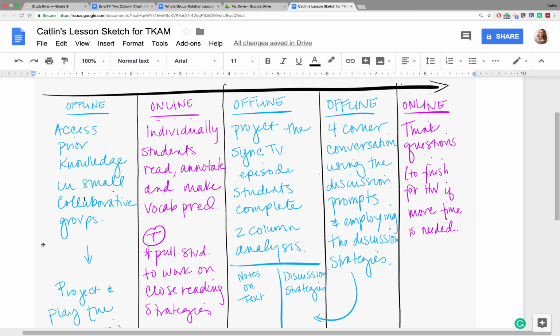Once we've had some time for kids to read and annotate and make their predictions, then we all go offline. All computers close, and I'm going to project that SyncTV episode where we have this small group of teenagers talking about this excerpt from To Kill a Mockingbird. And the first few times my students see these discussions, they're kind of blown away.